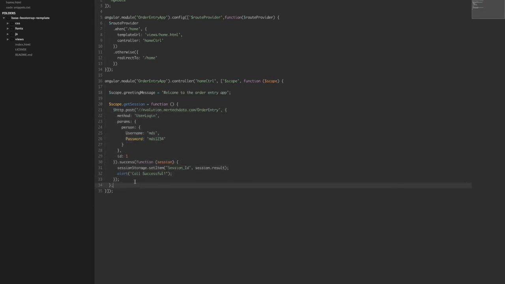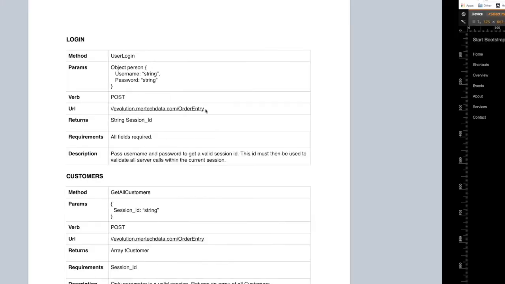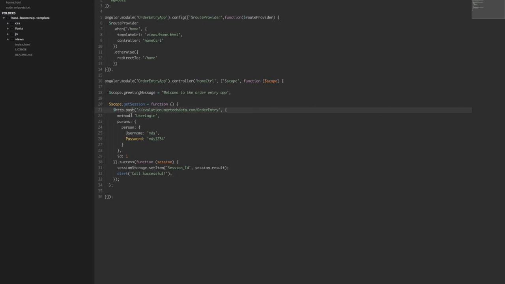So you can see here I created a function called getSession, and what it does essentially is it does an HTTP post, because if we go and we look at our API, it needs to be a post to this URL, so we can see we're doing that. We're passing it the method, and then we're passing it the username and password. In this case, it's just hard-coded for sake of time.